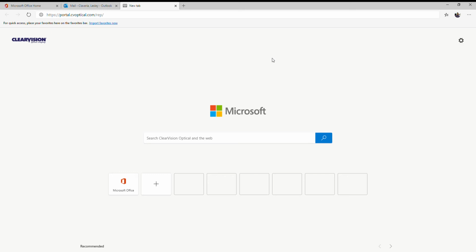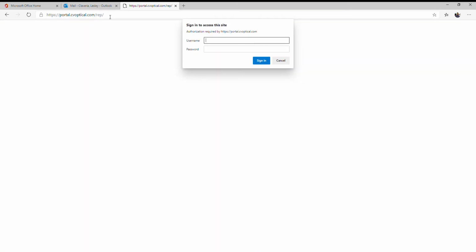So this is the way that we have to do it, guys. First of all, you have to log into your portal. If you don't have it set up to automatically go through your browser, you have to put in your credentials, and as you know, it's your first initial and last name only. You don't have to add the CV optical part, and then you put in your password.